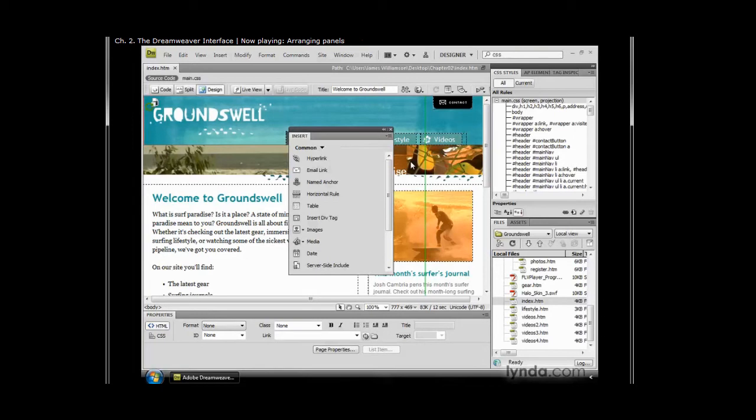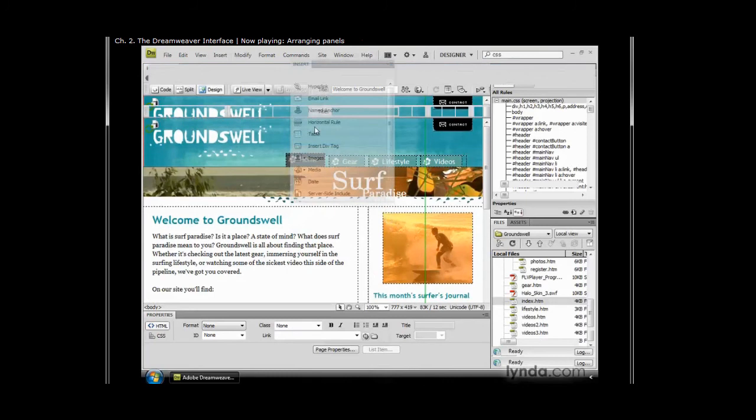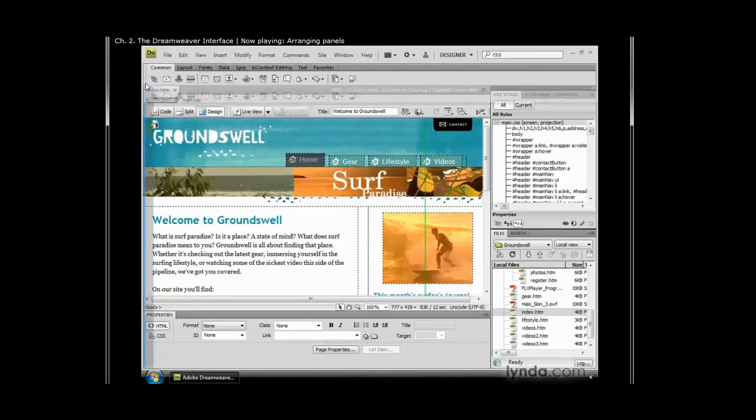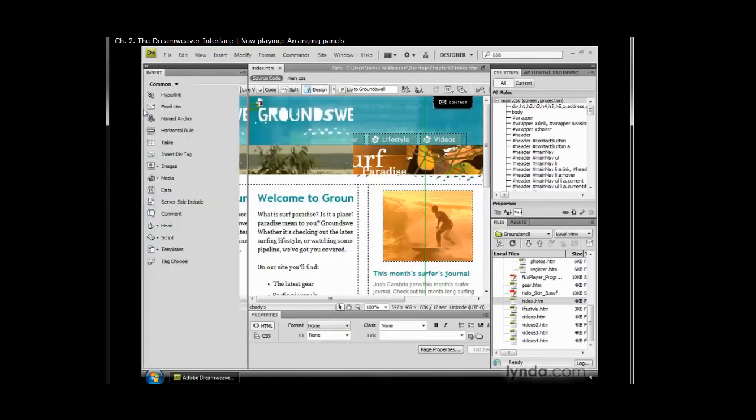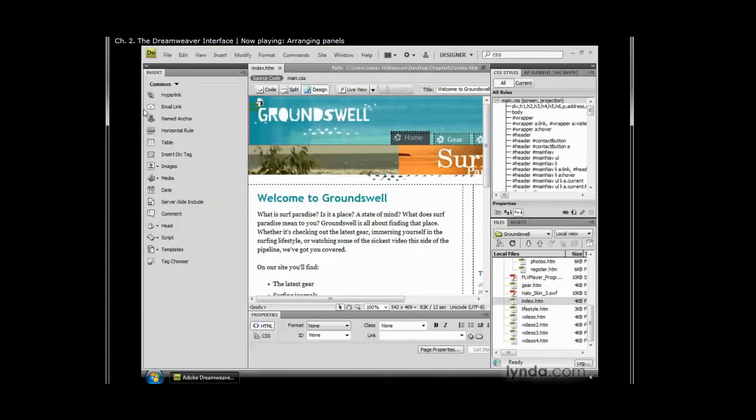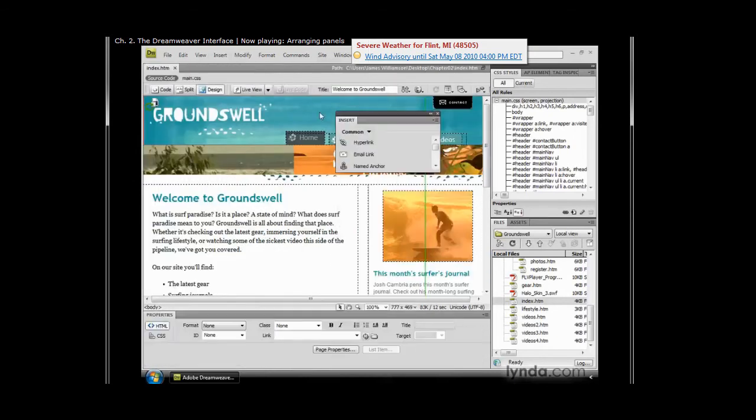You can dock panels in other locations as well. Take the insert panel, for example. I can move it up to the top and dock it horizontally. I can undock it again, and I could even dock it over here on the left-hand side, which would create two separate docks. So if you have a big enough monitor, you could even go ahead and have a panel dock on the right and a panel dock on the left, which is pretty interesting. Let me go ahead and undock that.